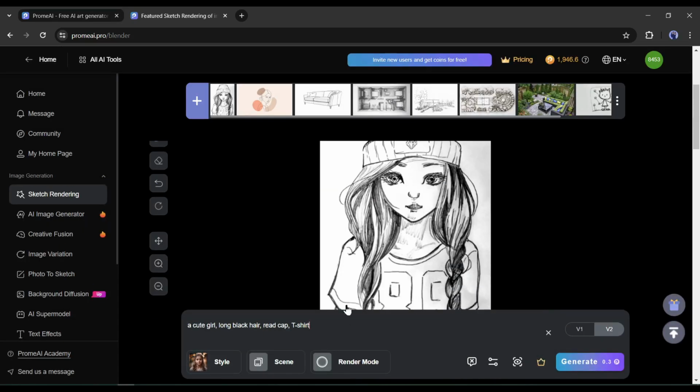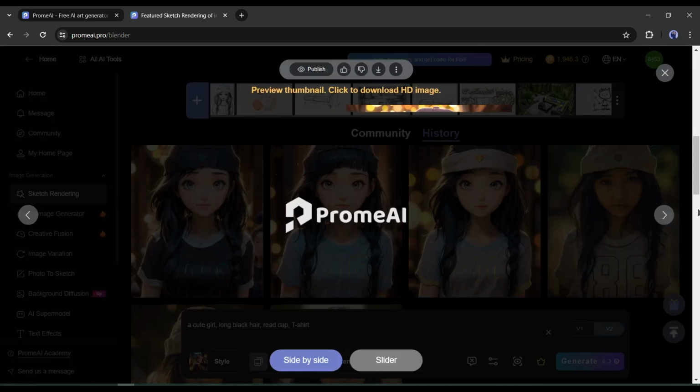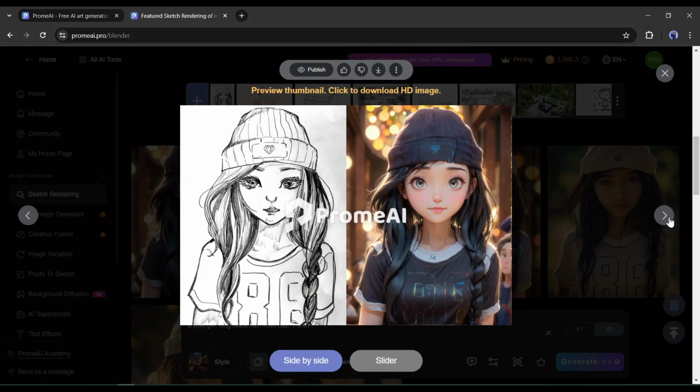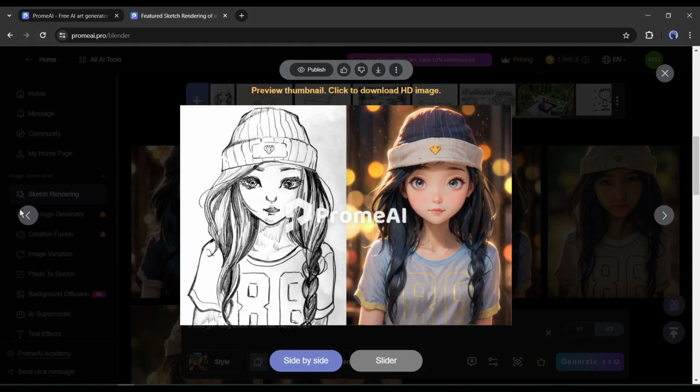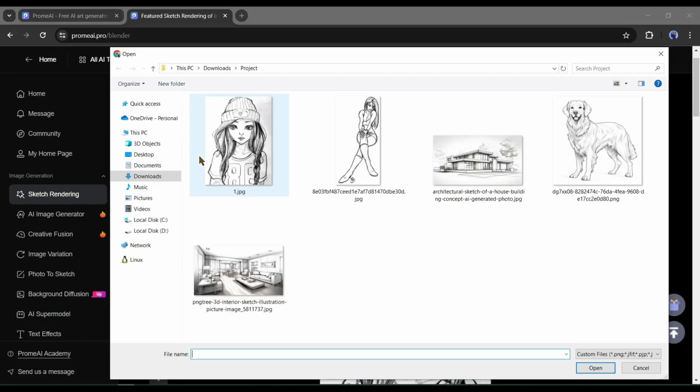Now let's generate the same image in anime style. And here is the result. In this way, you can generate realistic and anime images from a sketch. However, I told you earlier that architectural designers can render their sketch into realistic images. Now I will try that feature.